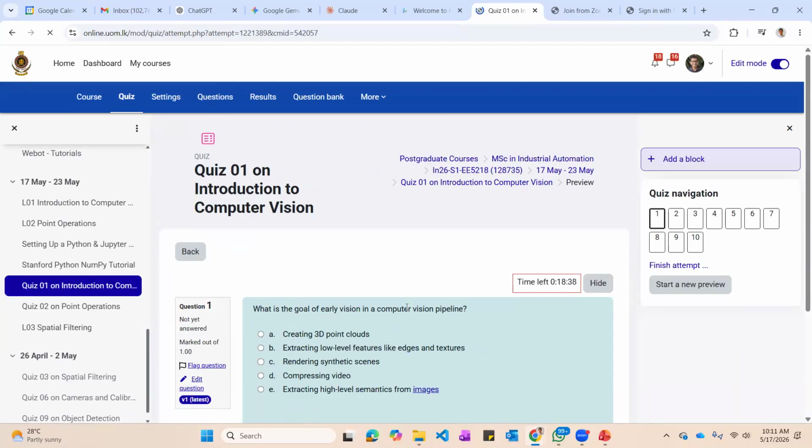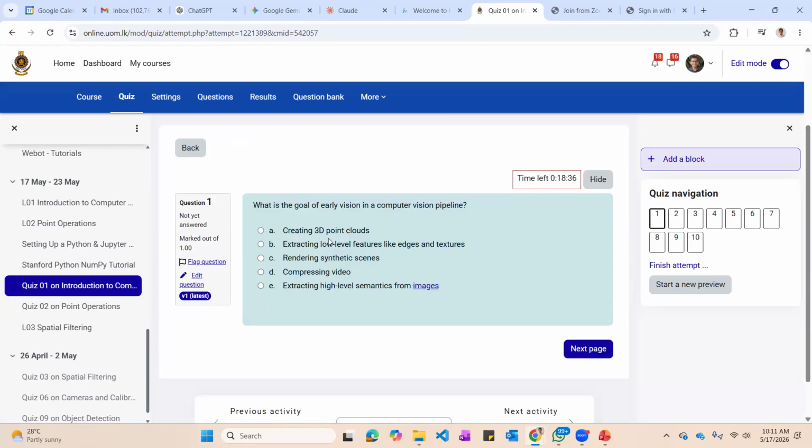What is the goal of early vision in computer vision pipeline? Creating 3D point clouds is wrong. Extracting low-level features, edges, corners, and textures. Rendering synthetic scenes, compressing video, extracting high level. So this is the correct one, right? So like that, you can click. So this is the quiz. So you can see.